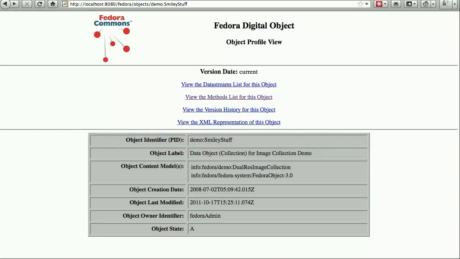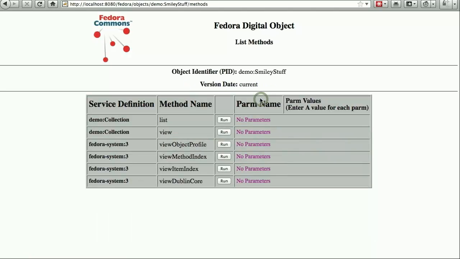Here I have a Fedora repository that's just been started, and when I installed this repository, I chose not to enable the resource index. This is one of the indexes. This one happens to be optional. If you turn it on, it allows some extended capabilities in Fedora, which involve searching some of the RDF that's stored in your repository. Well, I turned it off, but the object I'm looking at here has a representation that requires it to be on.